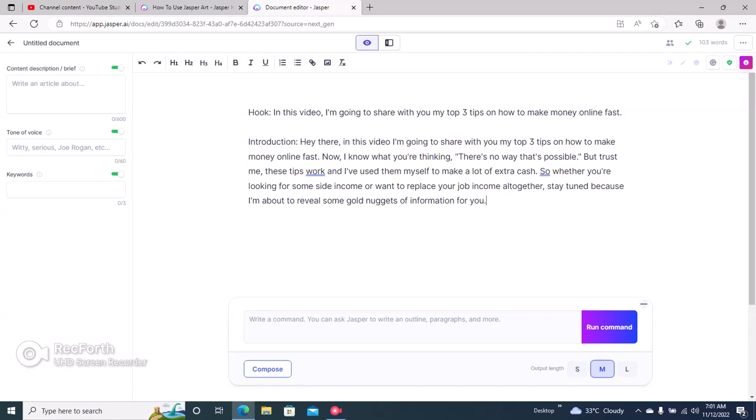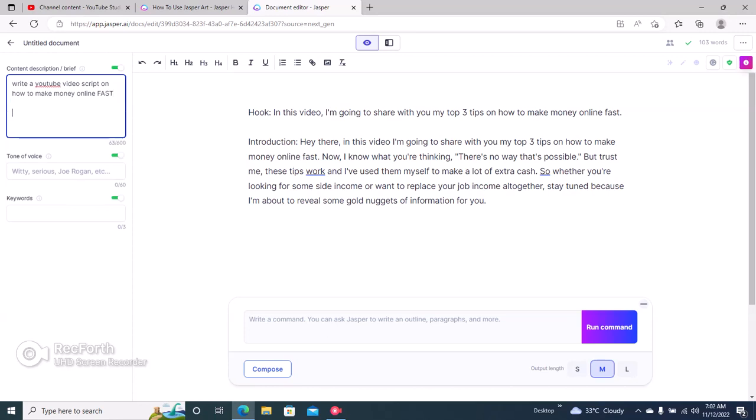The next thing to do is to modify the document by inputting a content description, your tone of voice, and the keywords. Okay, so the content description is essentially telling Jasper what you're doing. So you type, write a YouTube video script on, make sure you put YouTube video script so Jasper knows that it's a script and not an article, on how to make money online fast. Okay, great. So if you have any specific points you want to use, you can also add them here.